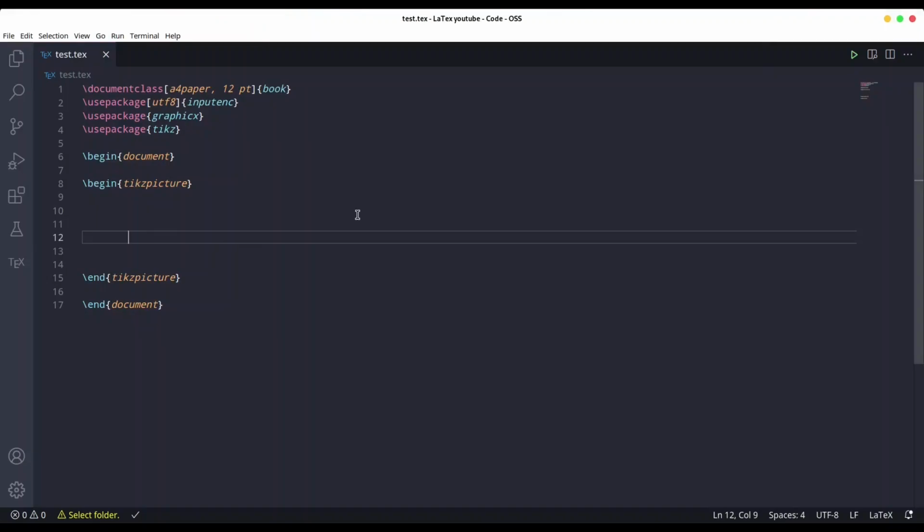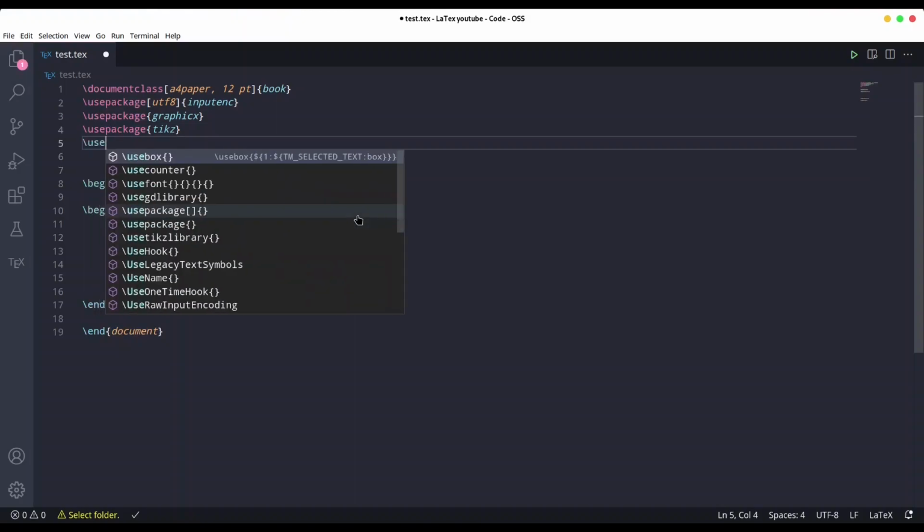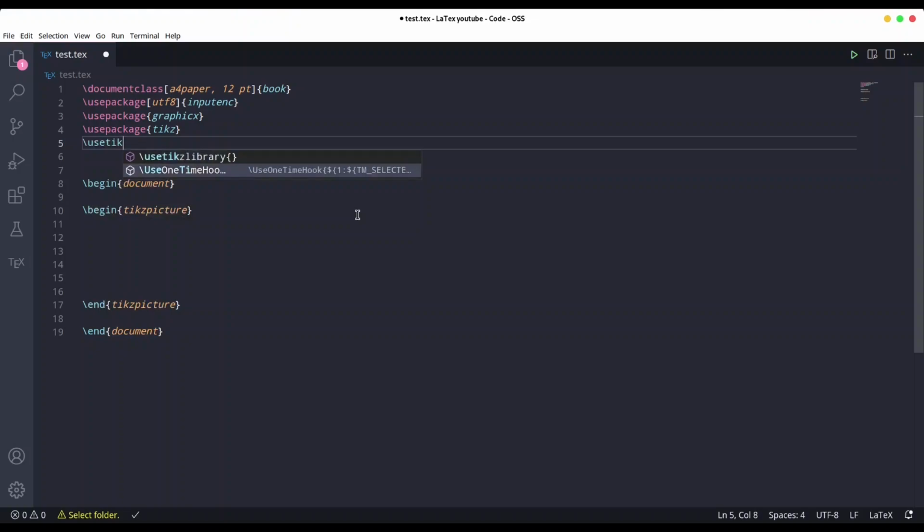So now we are going to deal with snake lines. And in order to use snake line, we are going to add another line to our preamble. Use TikZ library, and we are going to use snakes.